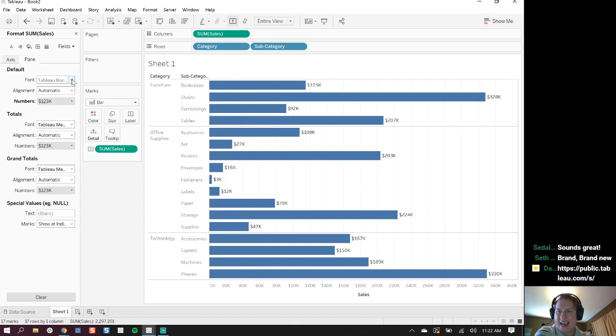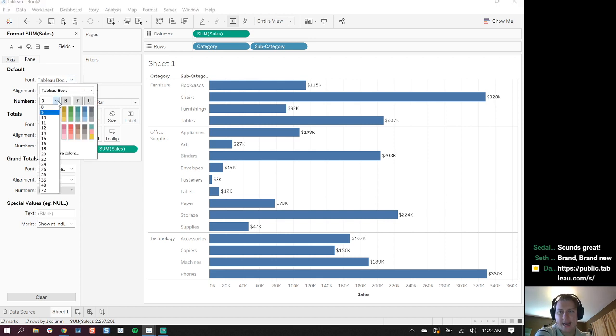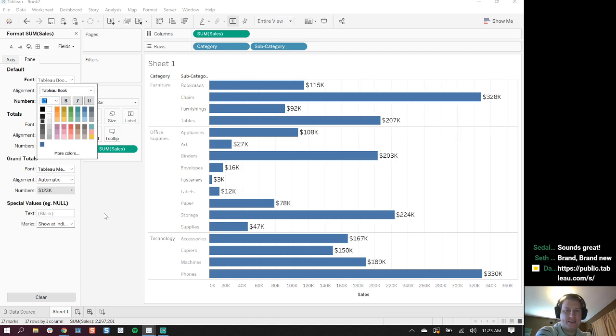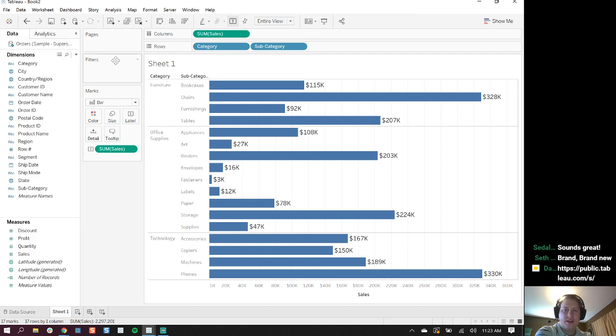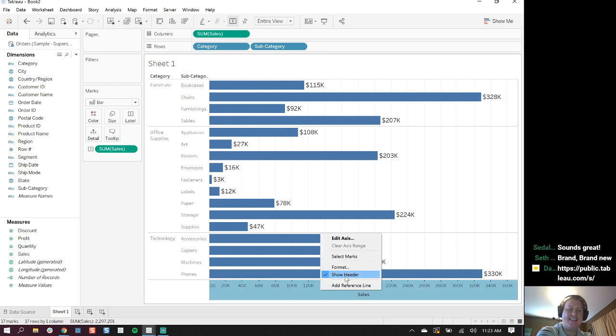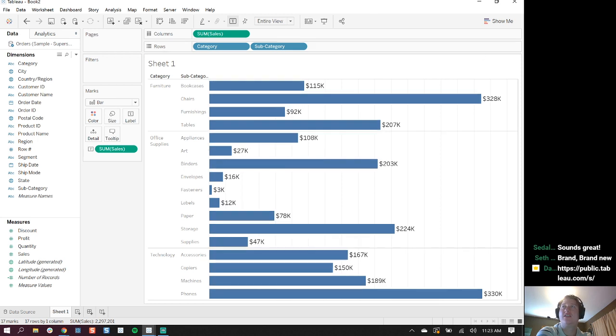The next thing that I can do is make the text bigger. I'm going to go from size 9 to about size 12. I think that looks pretty good. A couple other formatting things that we can do. The purpose of a bar chart is to compare between bars. It's not really about comparing to the axis itself. Once we have the labels on here, the axis is actually kind of redundant. I don't really need it anymore. So I can right-click here and deselect Show Header, and then the axis will go away.